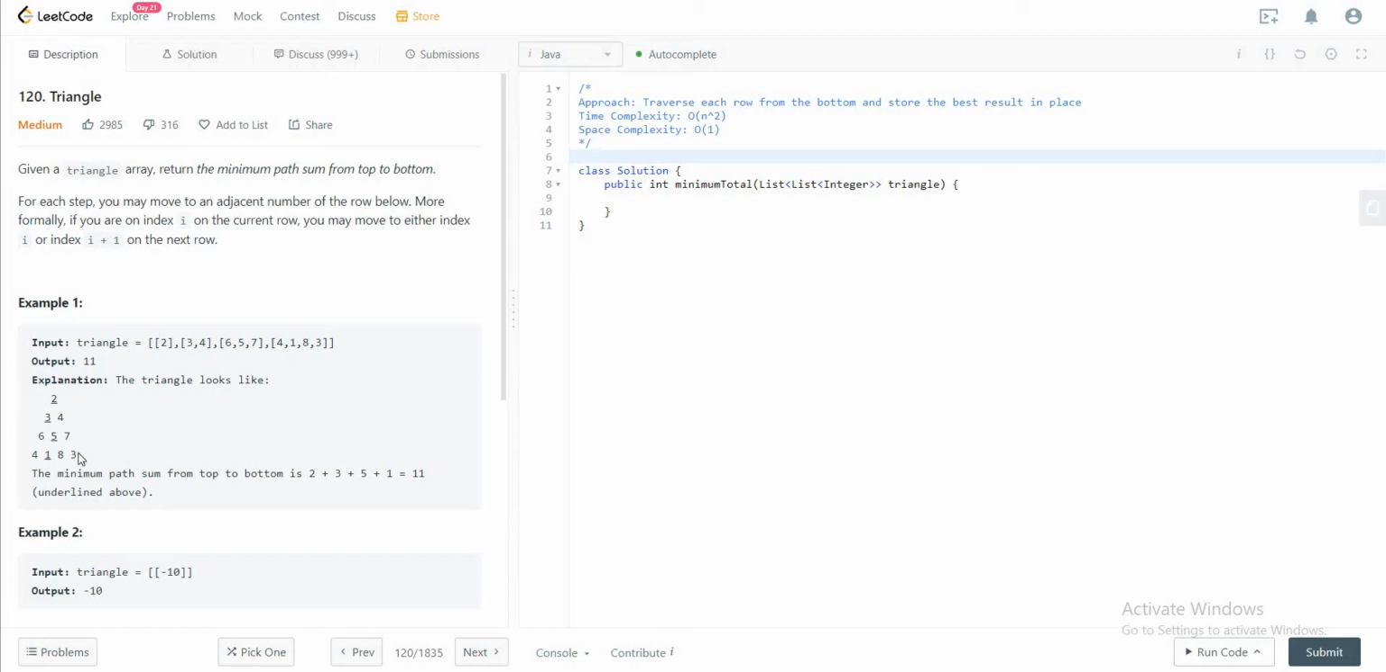So for example, right here, 4, 1, 8, 3, we don't really have a row above that, so you would start with the second to last row, and then you would see for 6 the best option that you could choose from is 4 and 1. Since 1 is the best possible answer you could get here, you would just add that value and store it right here in 6, and then you have 5 here.